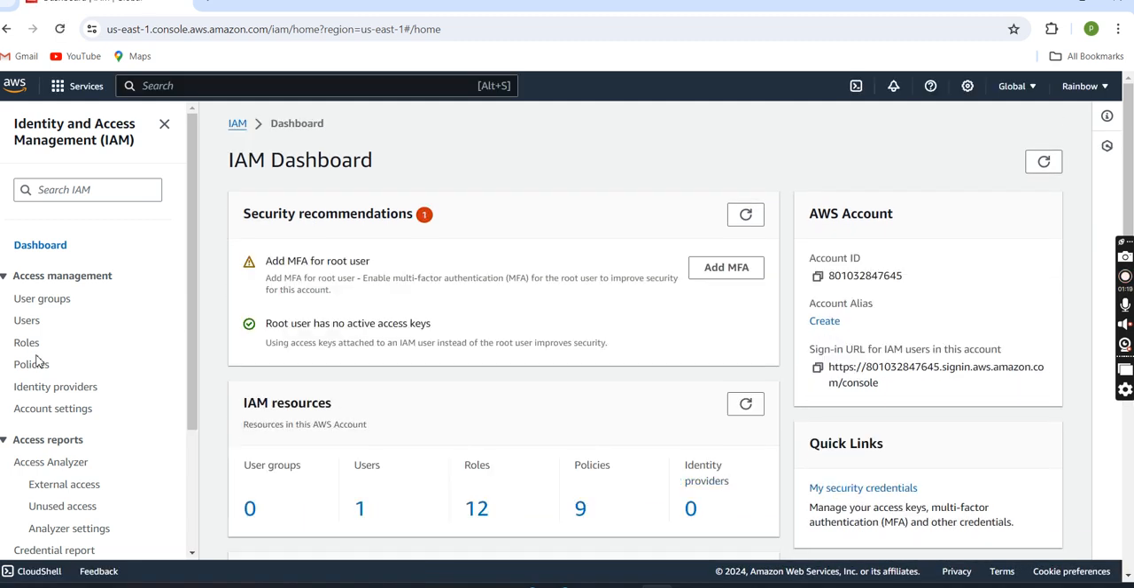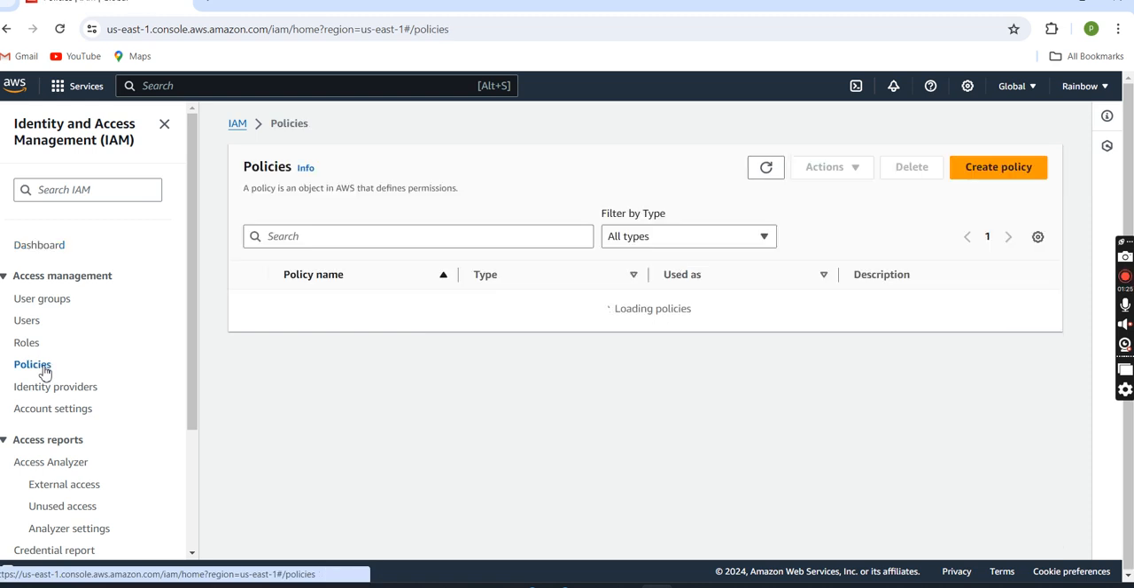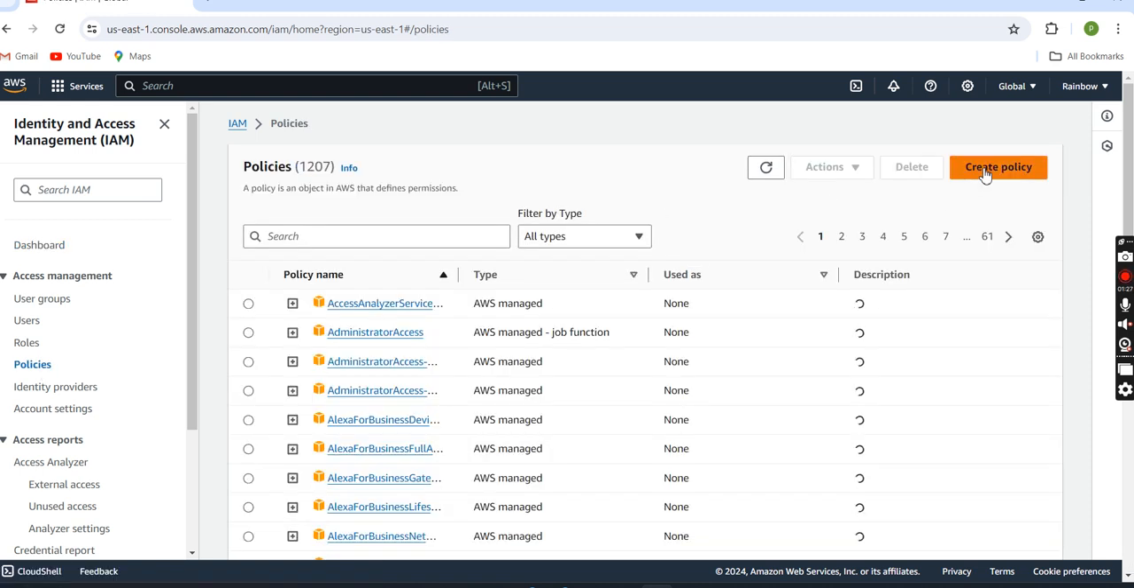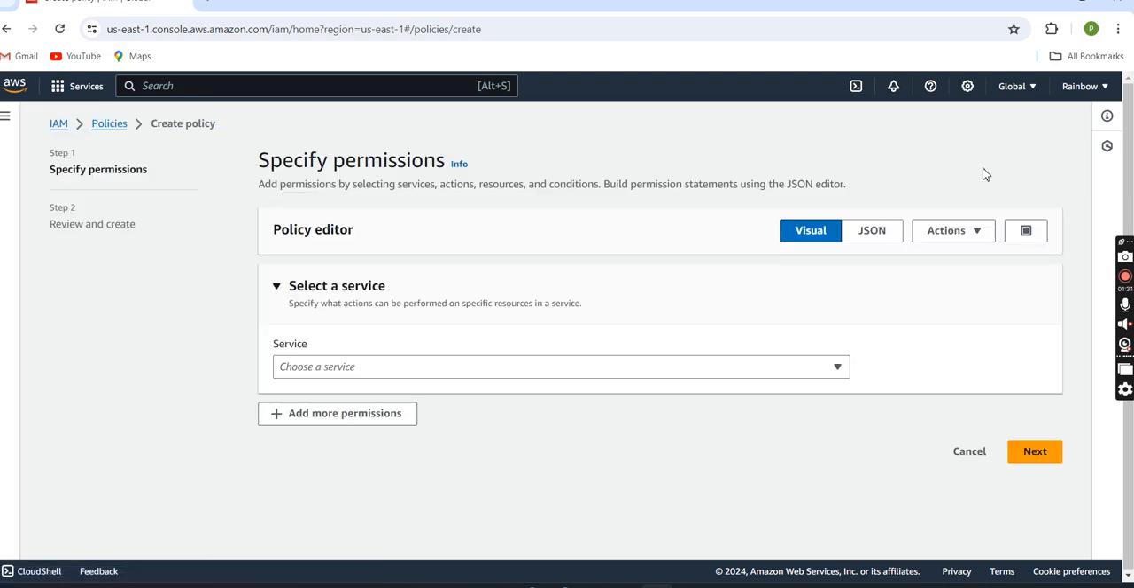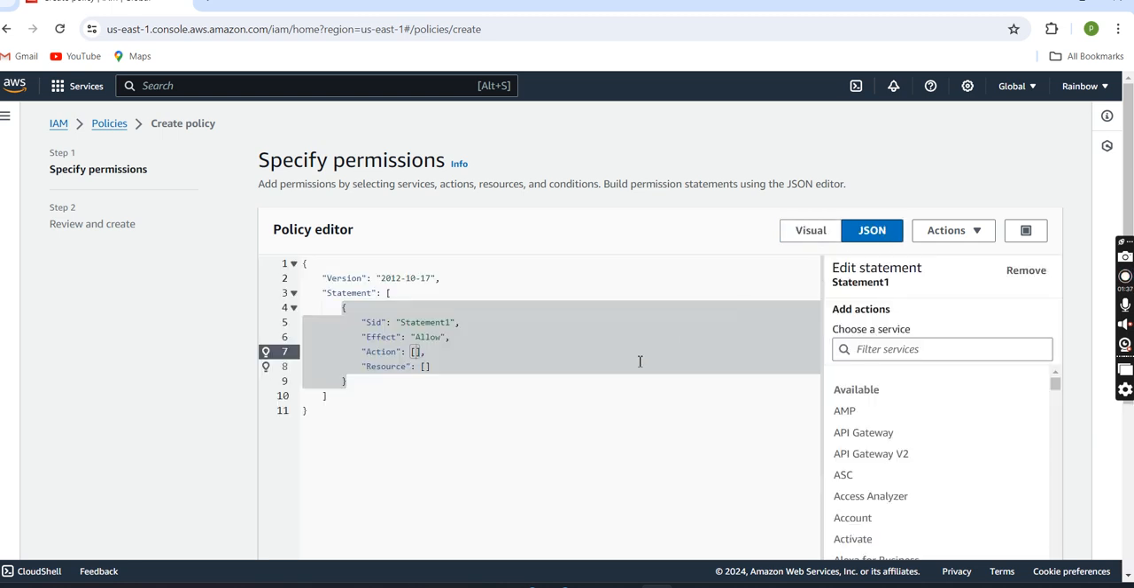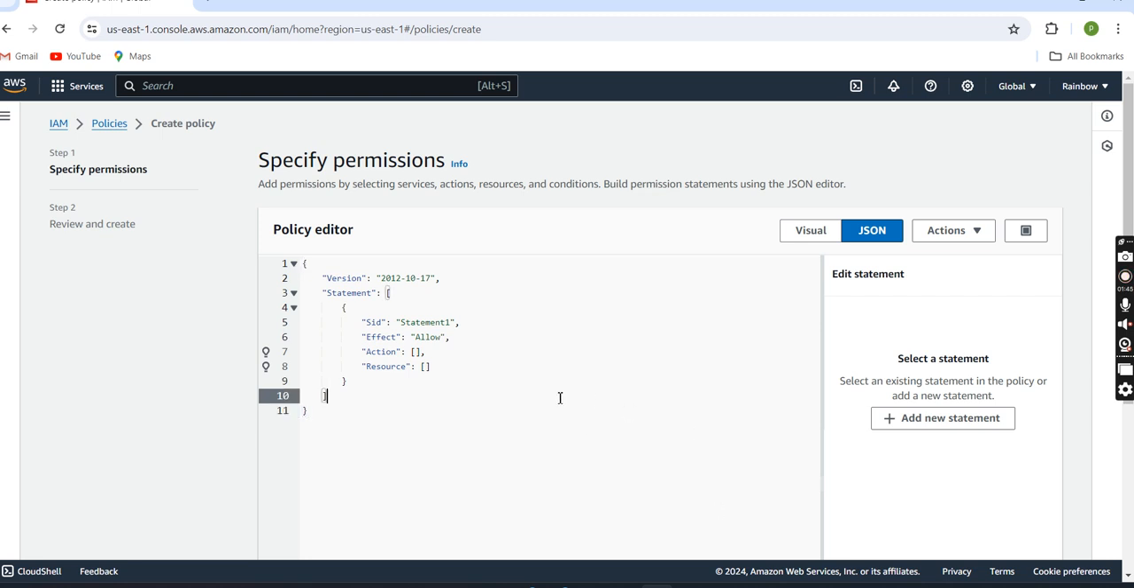In the left section, you can see these policies. We just simply click on policies. Now on the right side, you will see the create policy option here. Now you have to simply create a policy and we'll select JSON, and you will see the JSON editor here. So we have to create a policy for this.